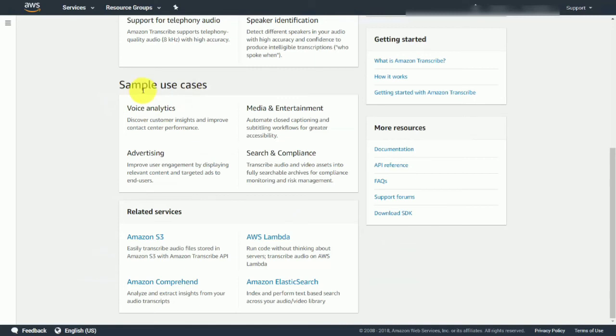Now, in order to use Amazon Transcribe, you are going to need to have an Amazon S3 account. And so if you have a file that's stored in Amazon S3, you'll be able to use that file along with Amazon Transcribe.